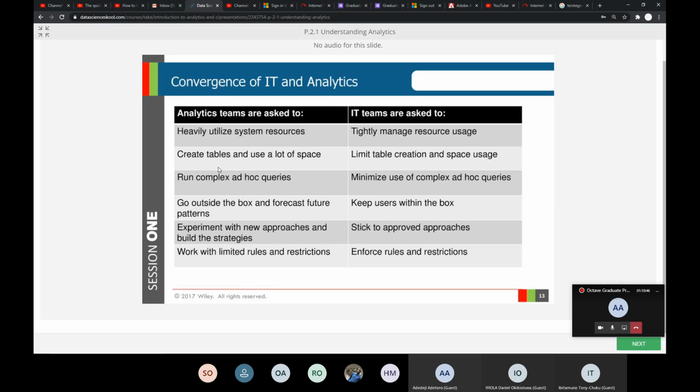So there's this conflict between the analytics team and the IT teams. Look at the third one. We want complex and ad hoc queries, while IT wants to minimize use of complex and ad hoc queries, because all these things delay the rate at which transactions are supposed to go on. So for example, you enter a bank, what is supposed to take you like 5 minutes is taking you like 15 minutes. Then you're like, what's going on? You have to consult the IT department. So I've been trying to do this thing, and then IT will look at what's causing this delay in transaction.